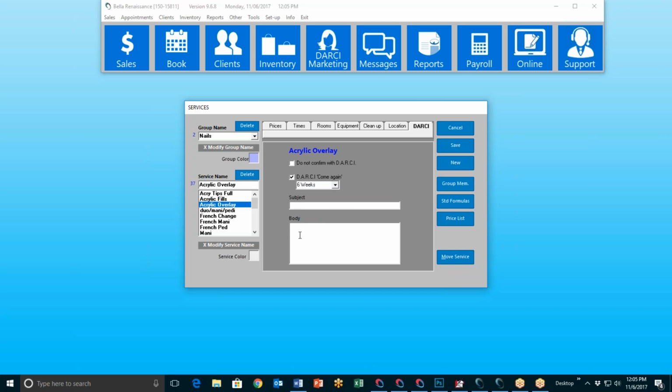And then my body might say, in 2 weeks, you're due for your next acrylic overlay, and we see you have not yet booked your next appointment. Please click this link, or please call us to book your next appointment. Again, instead of saying you missed your cycle, it's reminding them not to miss their cycle. If they are booked for that, it won't send it out, so you don't have to worry about looking foolish. That's the come again. Any questions on that?